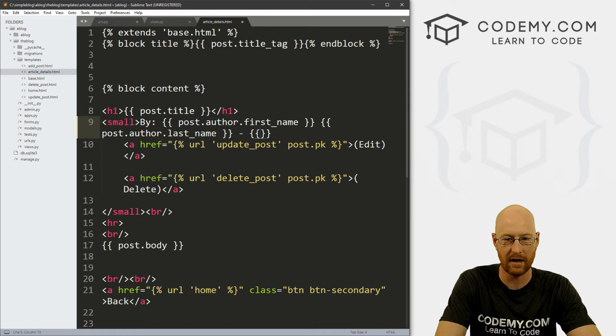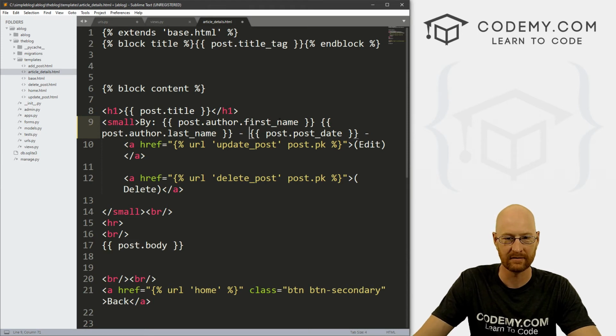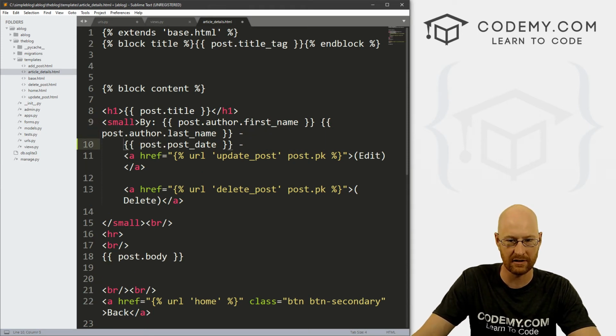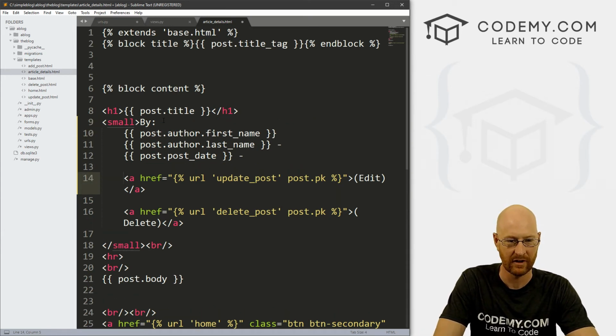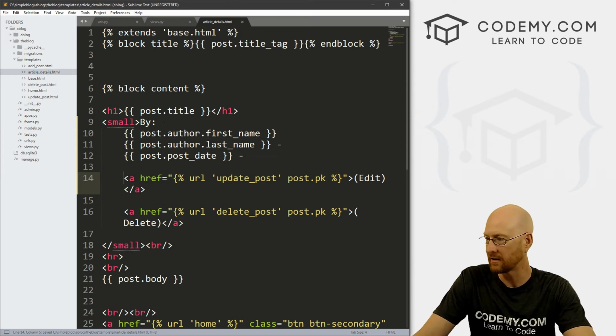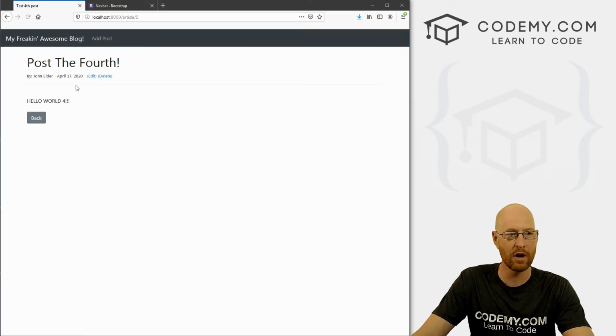Here we can just now call post.post_date. And let's put another little dash there. And let's put this on its own line. Let's put this on its own line too. And let's put them all on their own line just to make it easier to read. Okay, so if we save this now and head back over here and hit reload, boom, we get April 17th, 2020.